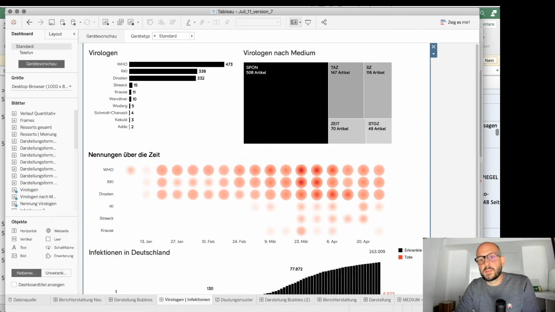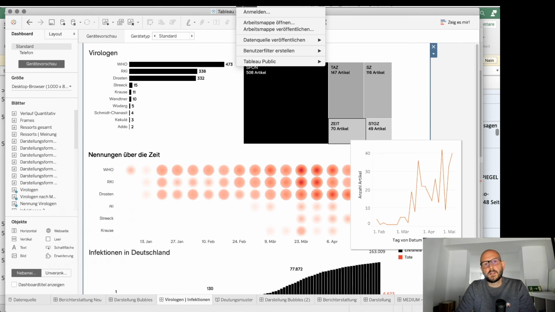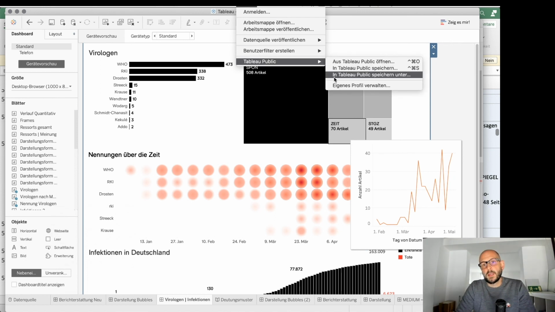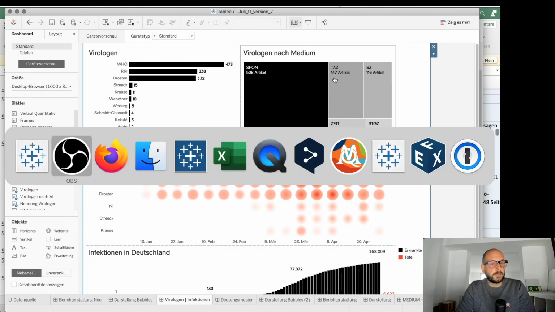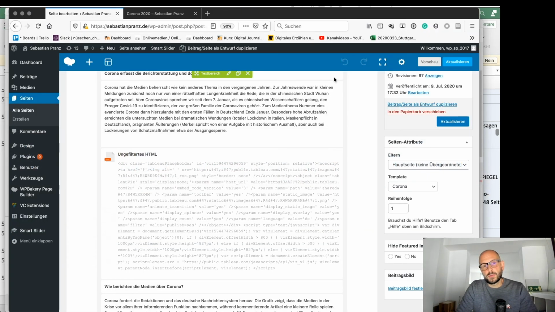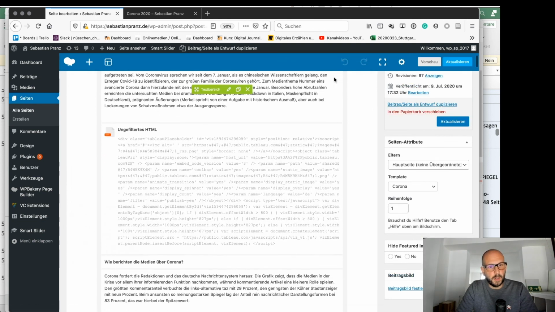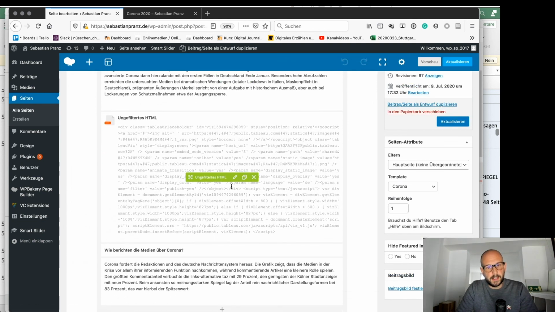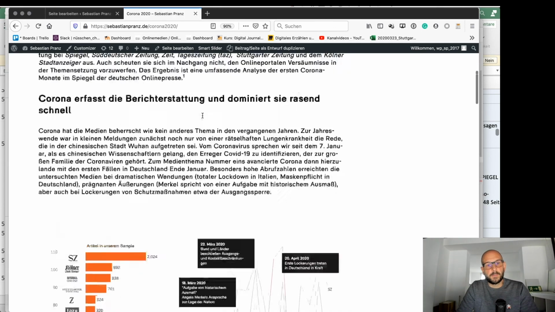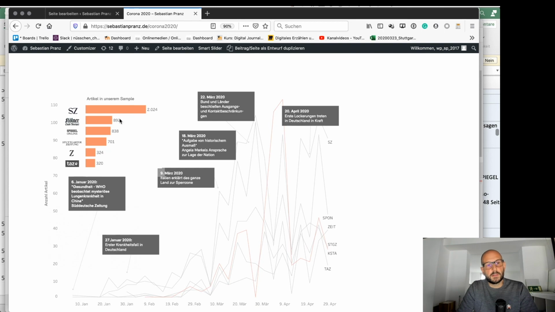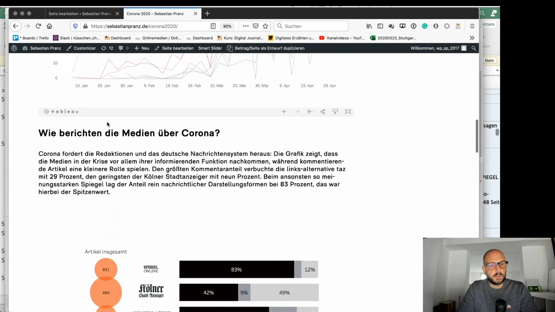So once we're finished with that, we can publish the data at Tableau Public, where it is openly accessible. We can then use, for example, the code to embed in our own website using WordPress. So this is the actual code that comes from Tableau, and create our own data story, which includes fully editable and fully interactive data sets.